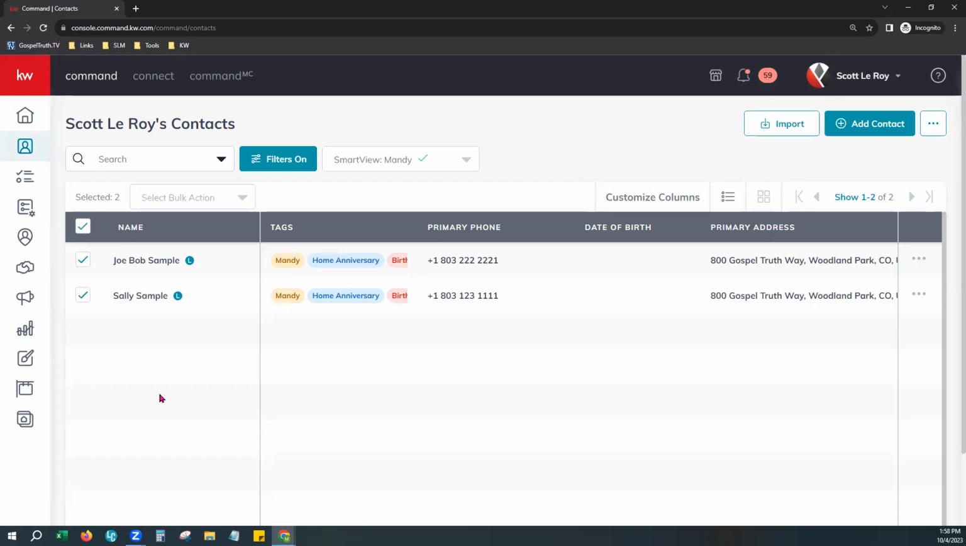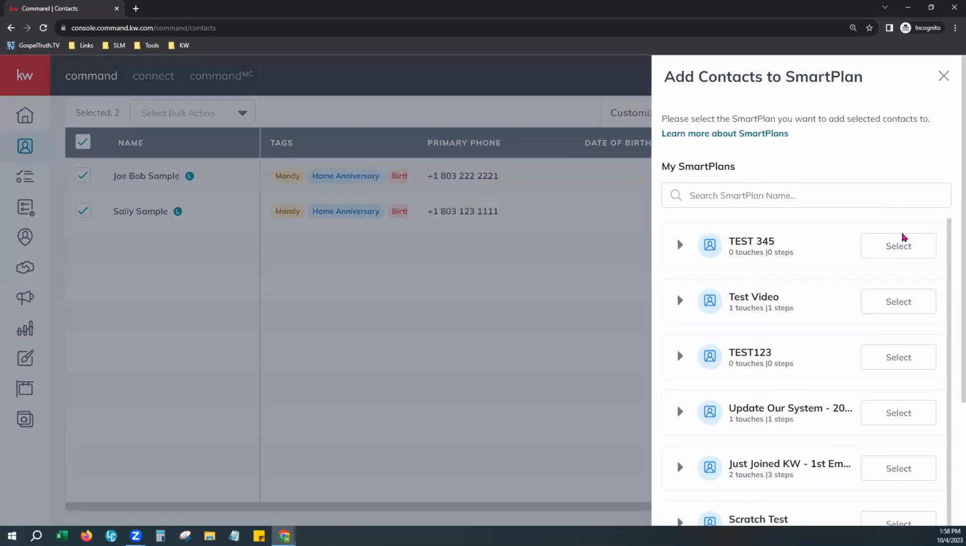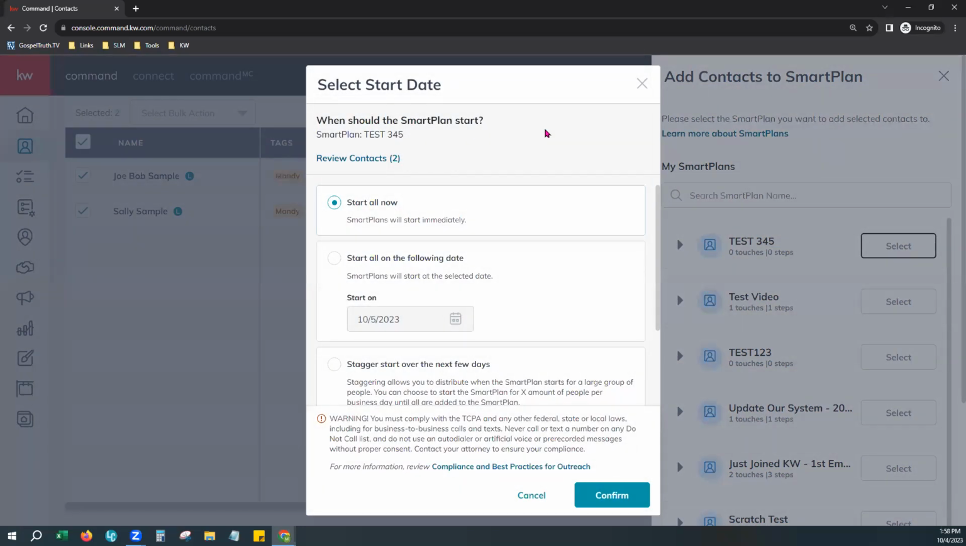So you can select all that and it lets you know that you've selected up to 500 on this particular page. And from your select bulk action menu, you can see add to smart plan right here. When you choose that, the smart plans that are in your My Smart Plan are listed right here, and you can just select them and start adding them to that smart plan. This is the window that pops up no matter what when you are adding contacts to a smart plan. This lets you know when to start it. You can start them all now, and you can choose that. That would be fine for like the birthday, the home anniversary, things like that, monthly neighborhood nurture.